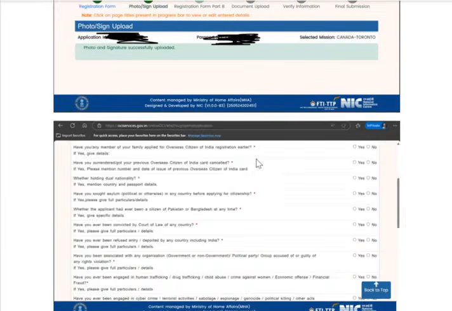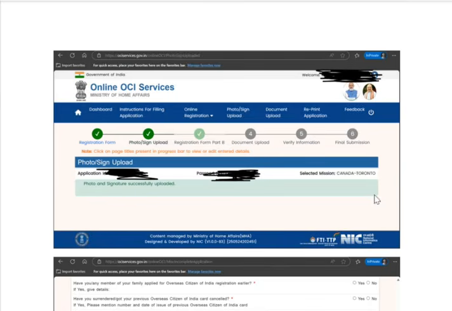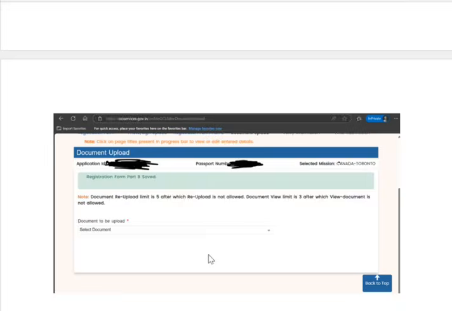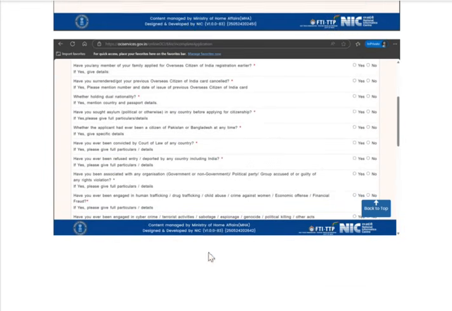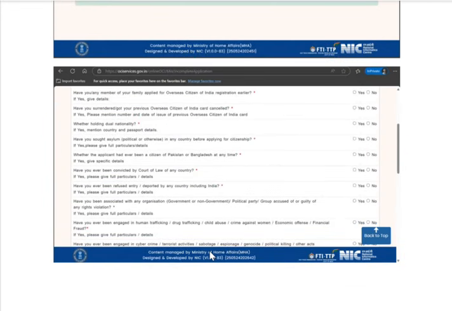Okay, then it will take you to the final page, verify information, where you see the picture and other things, all the details displayed. Click on next, and then it will give you the option to submit. Once it's submitted, it's submitted. Okay, then you can track it on the dashboard or homepage.